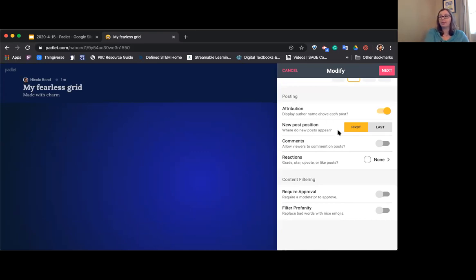And then new post position. So where I want the post to appear. Do I want new posts to be first or do I want them to be last? So in this case, I want them first. So they're gonna probably appear up here towards the top and the older posts will start to move towards the bottom. I can decide if I'd like to have viewers leave comments on posts. Now, for me, if I'm having students post ideas and other people react and add to them, I might include comments. I can also do reactions.